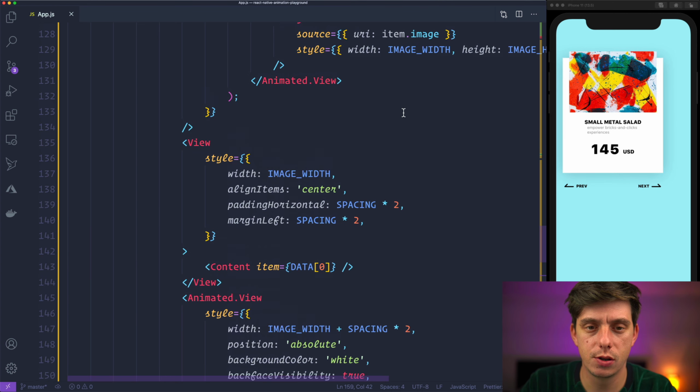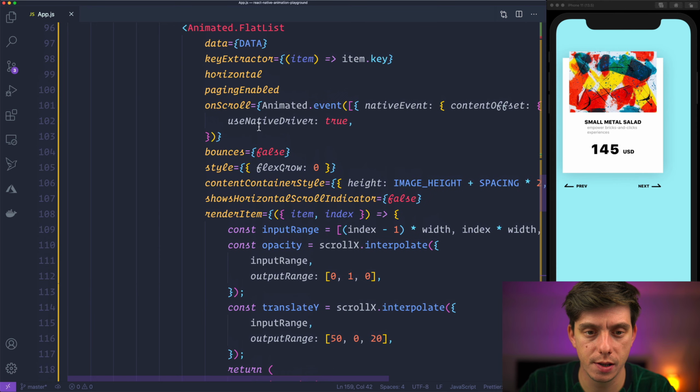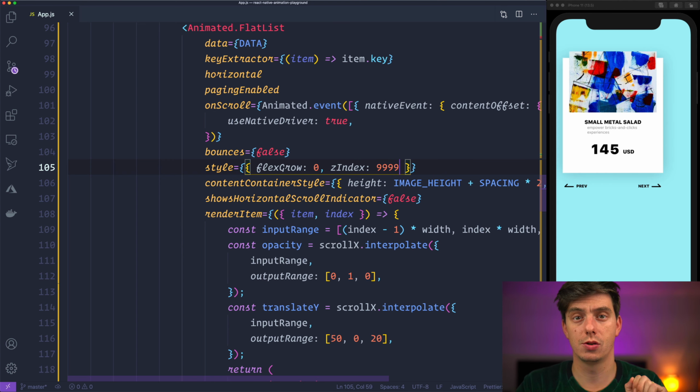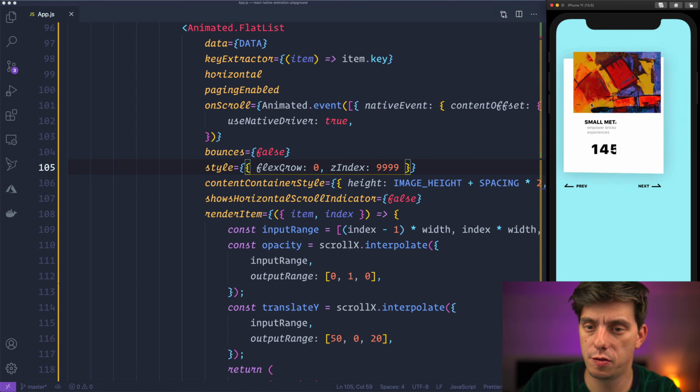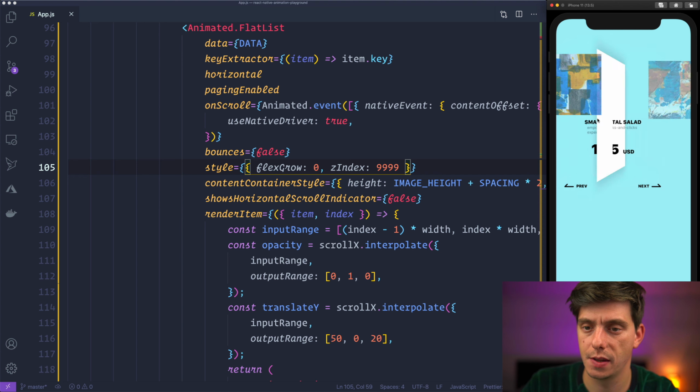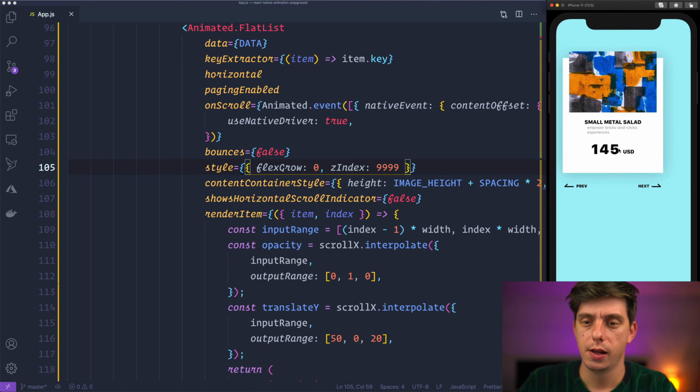Notice this weird bug. It is because of the perspective, and in order to fix this, we need to go above the FlatList and pass as a style a zIndex, a really big one. So it's going to sit on top of this image. And now if we move this, we have a nice rotation. Cool.